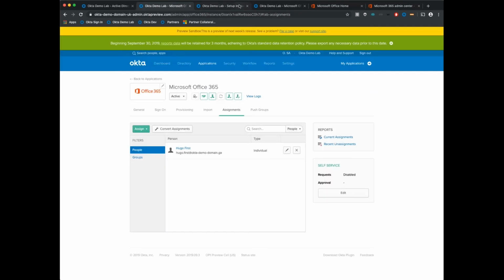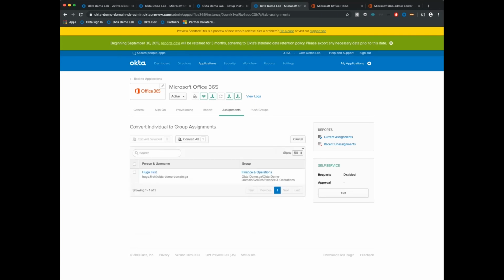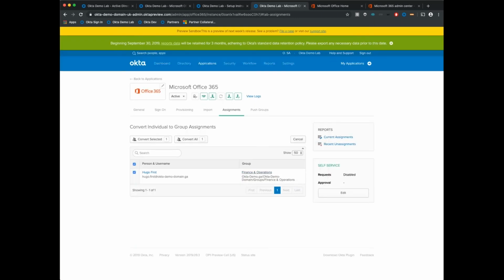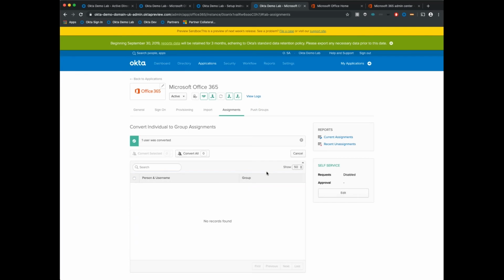Now, one thing that we would have noticed when we go back here is that Hugo is still individual, because I originally gave him an individual assignment. So what I can do is I can click Convert Assignments. And what this will do is anyone that's been individually assigned the application, I can then convert that to their respective group assignment. So here it says for Hugo, he's actually currently managed by this finance and operations group. So I'm just going to click Convert Selected, or I could have done Convert All, to convert him to that group assignment. So that's provisioning into Office 365 really quickly using Okta.